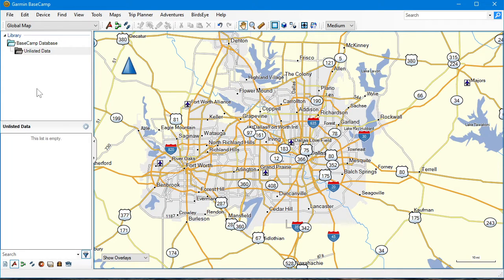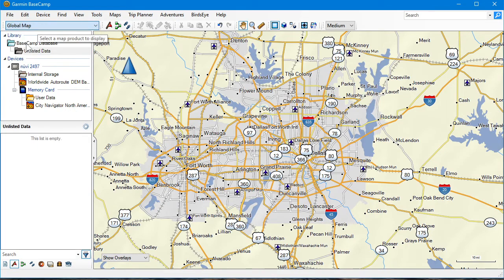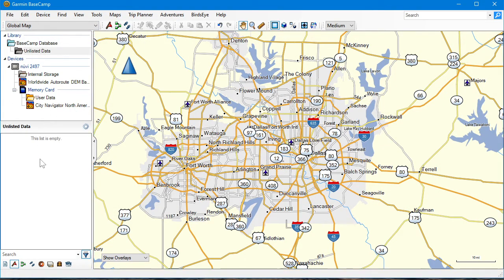Now I'm going to go ahead and plug in a nuvi with USB right now. And when it is detected by Windows, it will also be detected by BaseCamp. And then I'll just show you what happens next. There it goes. Okay. So let me close this and go back to global map. There we go. Now we got a bunch more stuff over here. We have the regular library up here, and then we have, I'm using a nuvi 2497, but you could use pretty much any Garmin nuvi, drive or DriveSmart. And I go to internal storage, and okay, there are the favorites I have saved.